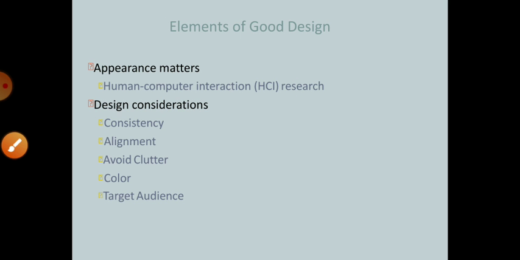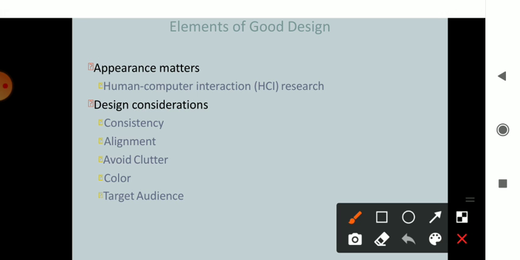Mainly, the reason you design is for human interaction. Humans interact with the system, and when the design is very good, the human tendency is to get attracted towards that particular graphical user interface. That is the importance. So when you are designing something, you have to design it in such a way that the user gets interacted towards it.